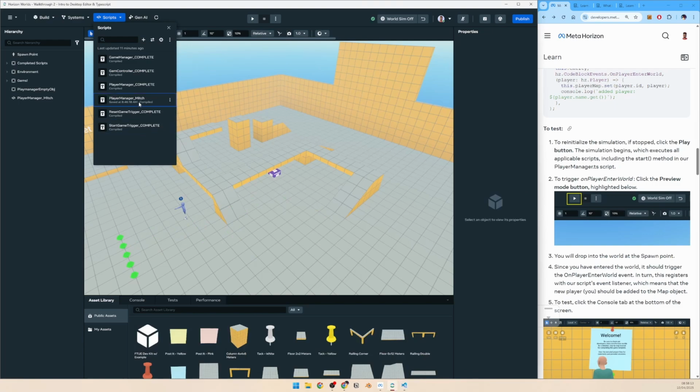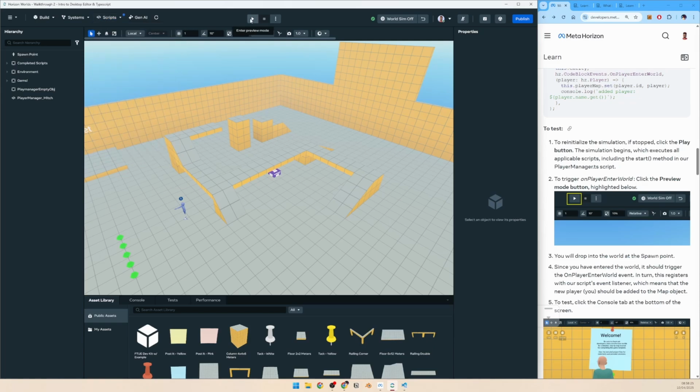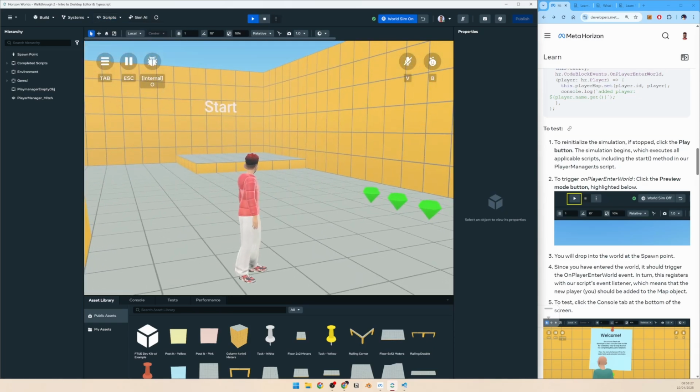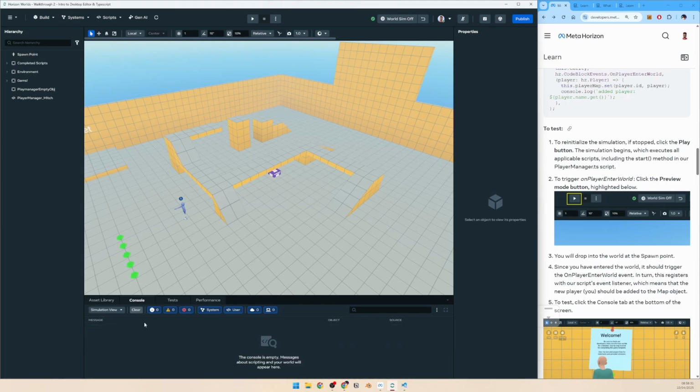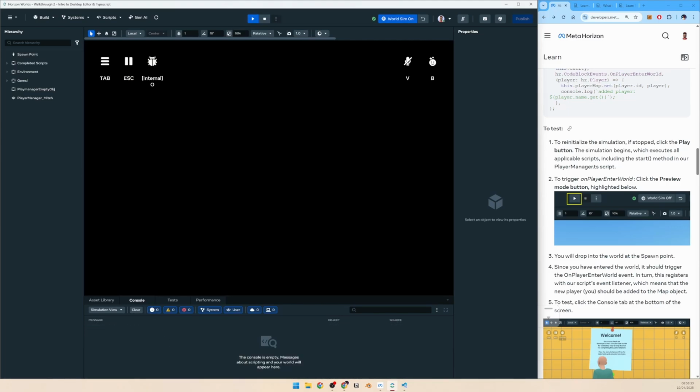So if I come over here, it says compiled. If I moved quicker just then and came back to the editor, it would have said compiling. But we know that that's fine now. You can always recompile if you're ever concerned there. Press play. Oh, hang on. One second. I didn't open the console. Here's the console. Clear. And press play.